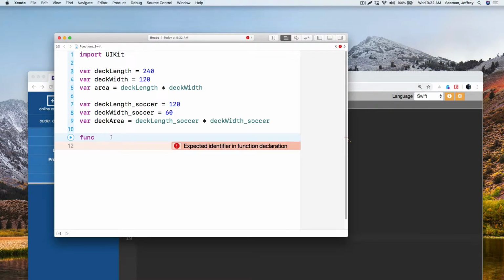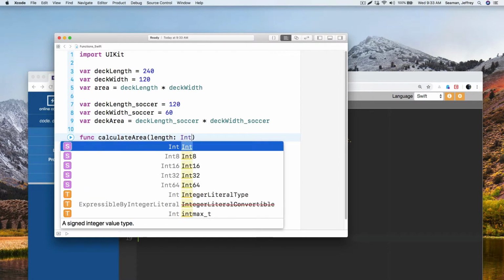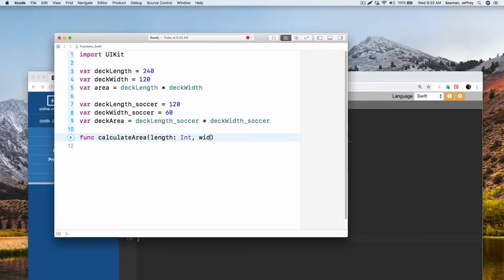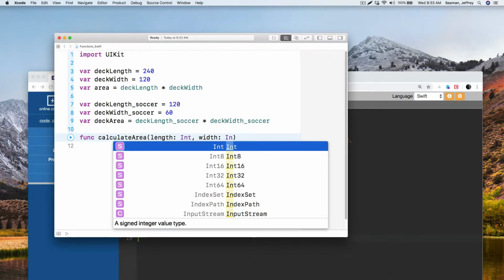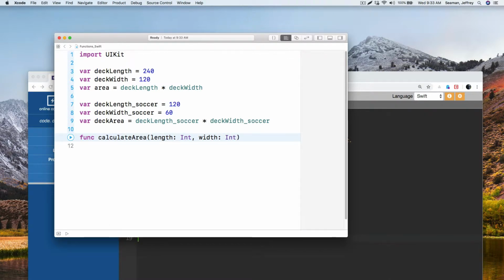func for function, and then we'll say calculate area, and then we'll pass in some parameters. So we'll pass in the length, and we'll declare what type of variable it is. We'll say length is going to be an integer. We'll pass in the width, and we're going to expect it to be an integer as well.